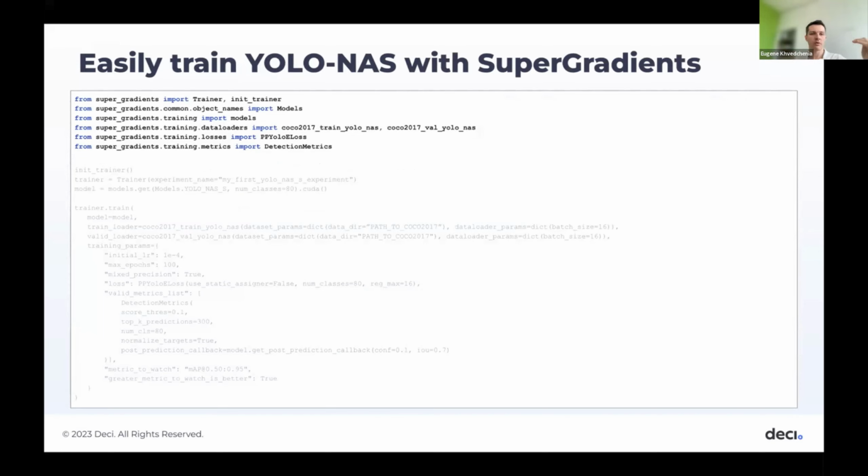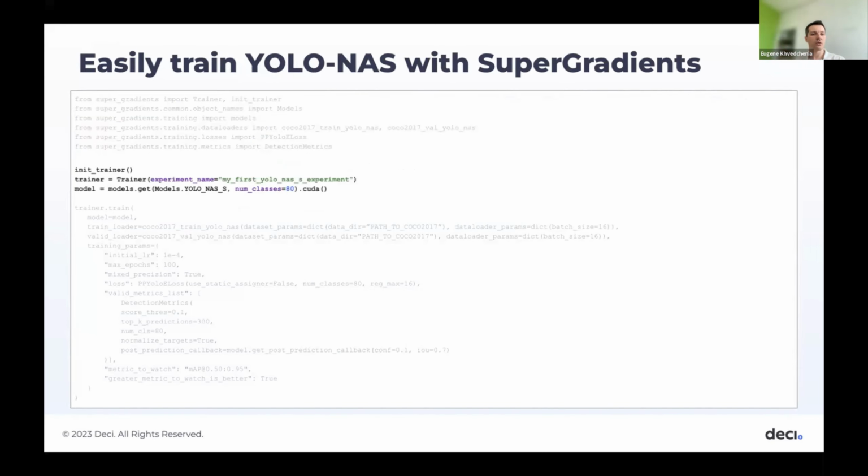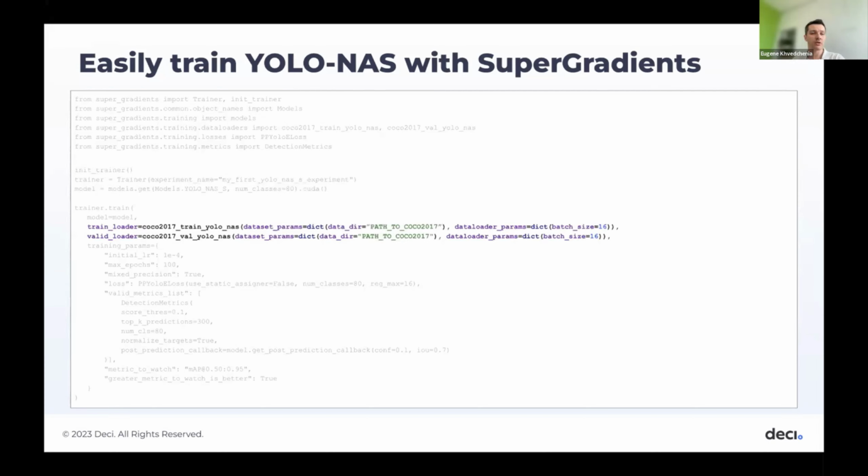But as a bare minimum, you import a bunch of the Super Gradients stuff. You create your experiment and you get the model. Let's imagine for now we don't use pre-trained weights. We just instantiate the model with 80 classes to match the COCO number of classes. We instantiate the data loaders. In Super Gradients, we provide data set implementation for the COCO 2017 to train the YOLO-NAS.